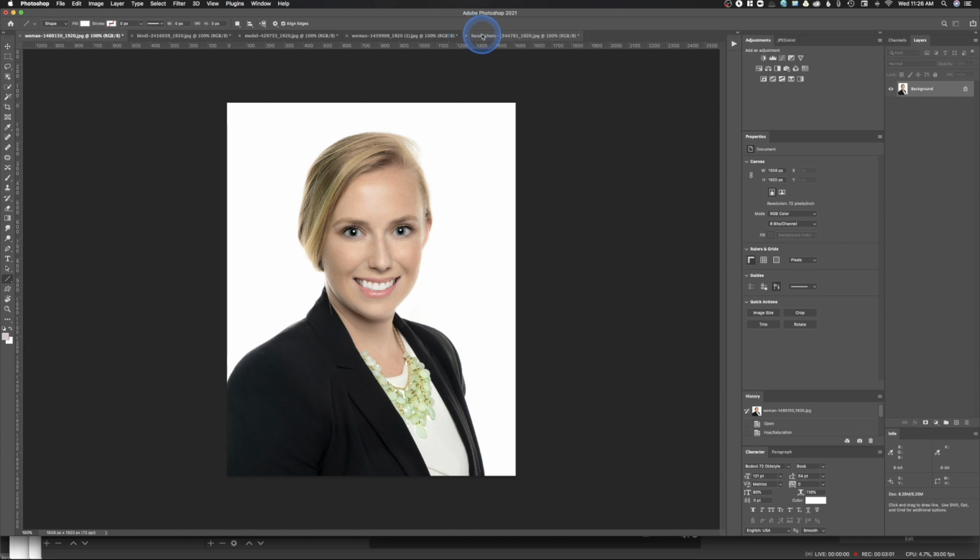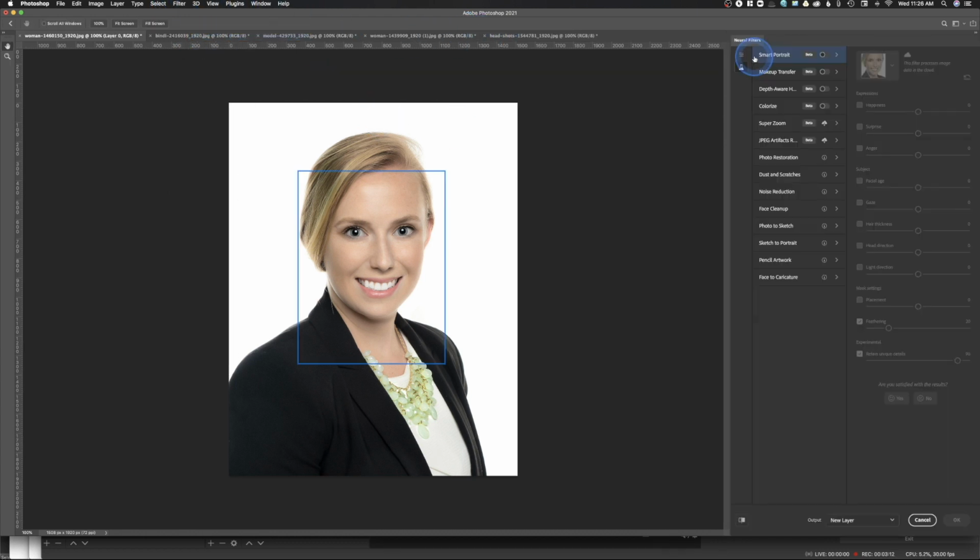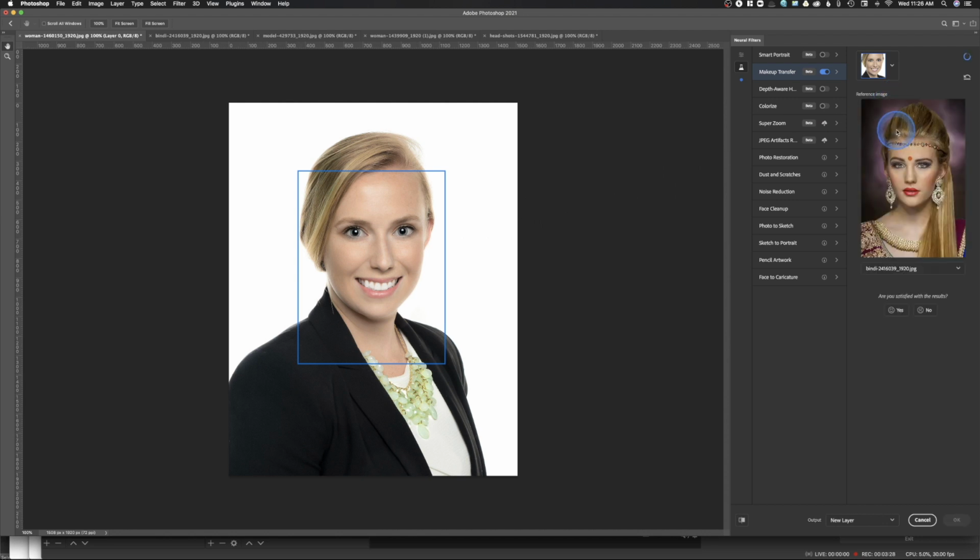So the next one is kind of interesting. So we're going to come up here back and go to neural filters. What I'm going to use here is what's called makeup transfer. So I'm going to go ahead and turn that on. Now it's saying the reference image. Which image do you want it to reference the makeup from? And then apply to this image. So in this case, I'm going to go ahead and choose Bindi. That is the image, this one, that I want to choose the makeup from. Now you can see when I did this, it applied the makeup and actually did a pretty good job on the eyes. We can zoom in here.